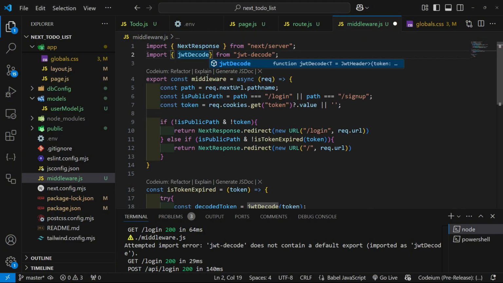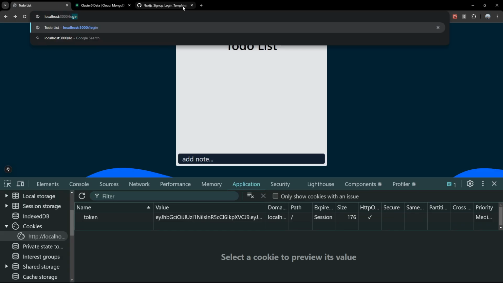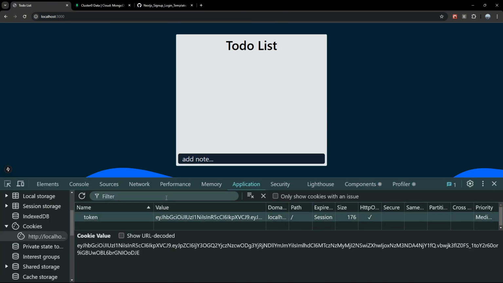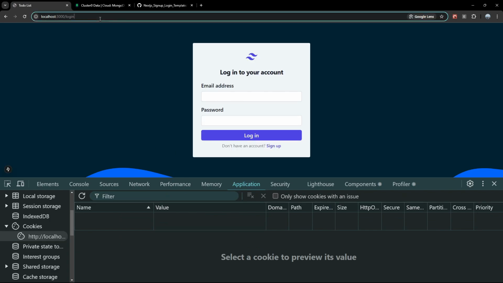This had to be in curly brackets. And then we need two of those in both of them. Let's see if it works now. So if we go to the login, it's going to redirect us back to the home page if we're logged in. But now if we delete this and reload and we try to go back to the home page, it's not going to let us.